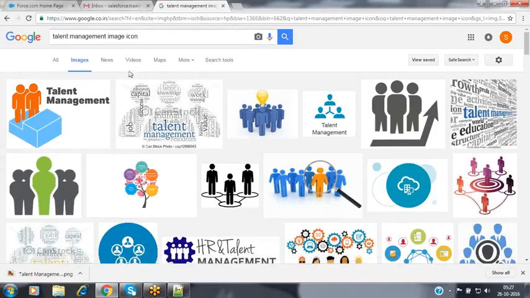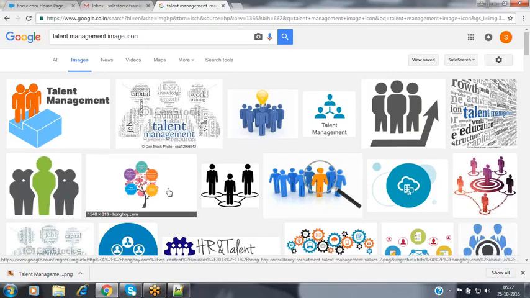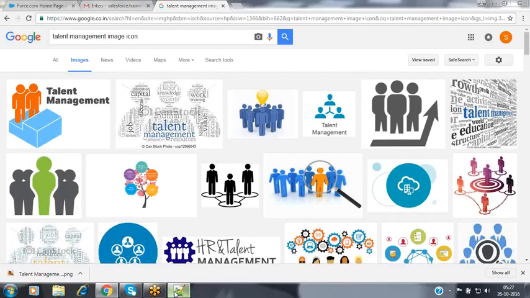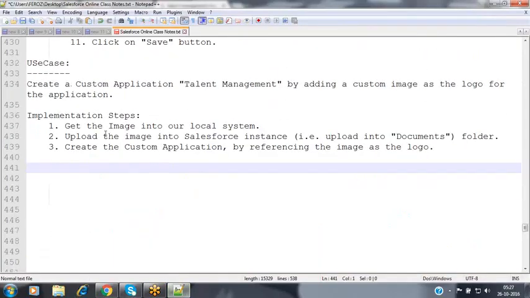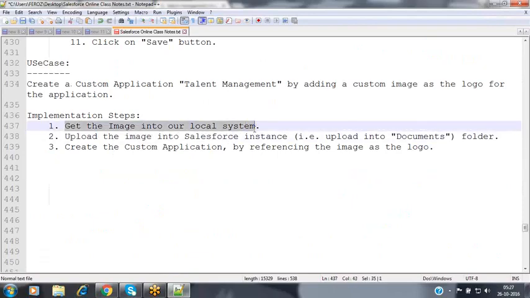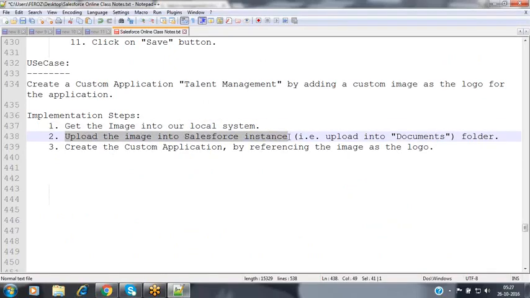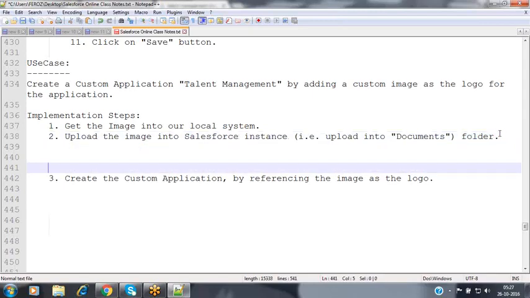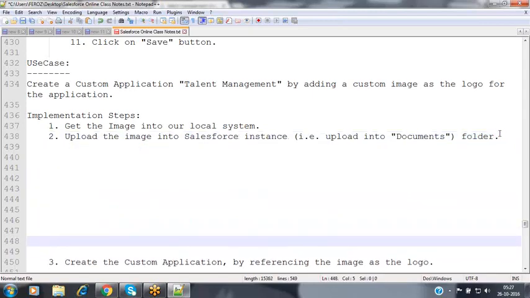Once the image has been downloaded and is available in your local system, then we have to upload that image into our Salesforce instance. How can we upload that image into the Salesforce instance? Now the image is available to us in our local system, so we are done with this step. The second step is to upload the image into your Salesforce instance, that is, into the documents folder. What are the navigation steps?